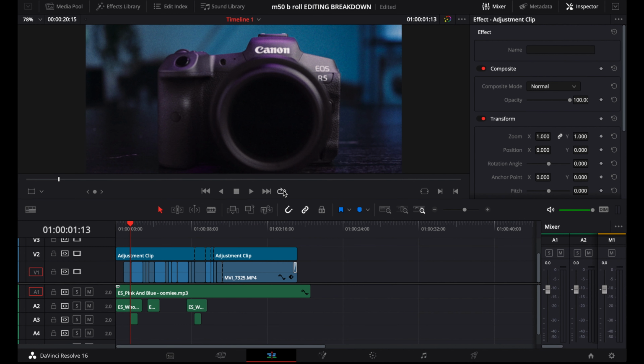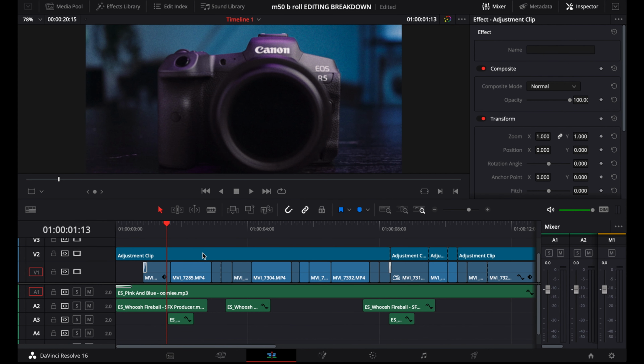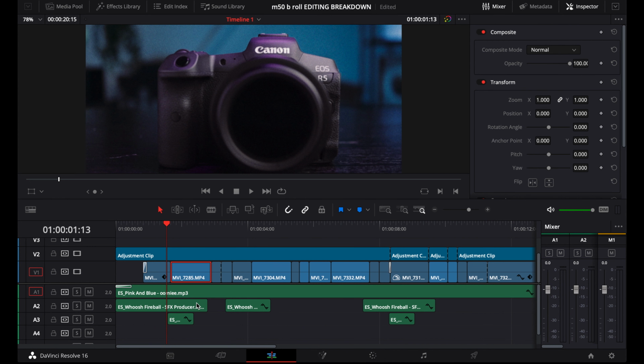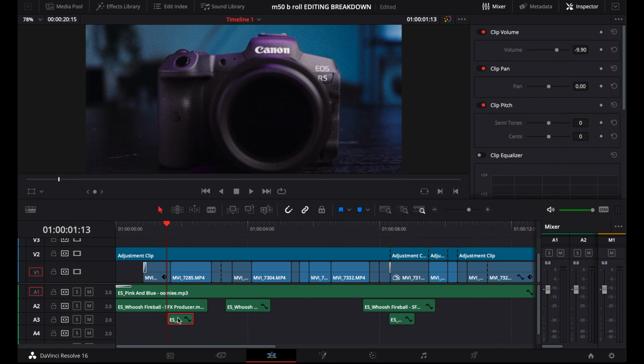Let's do it. So, like I said, this is a simple B-roll and editing is where it all happens. Of course, you need good shots and a variation of shots, but editing is where the magic happens. The blue tracks are all video and the green tracks are sound. The bottom two tracks are sound effects. For this B-roll, I just used a few whoosh sounds.